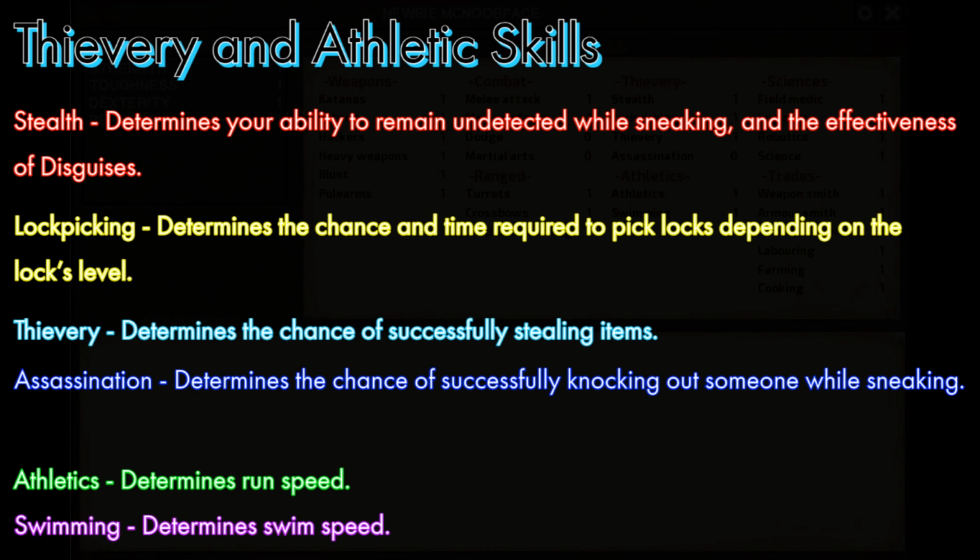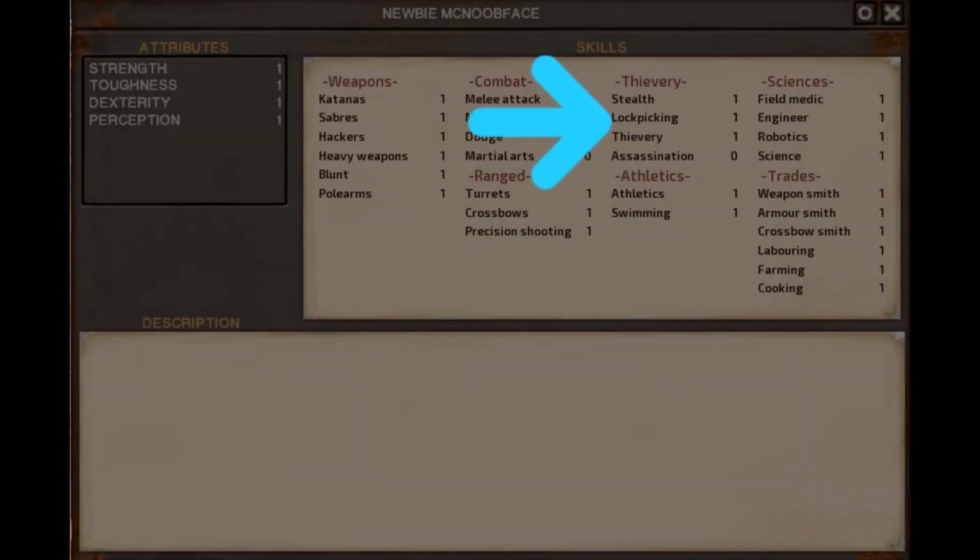When it comes to the tips and tricks section, I will explain how each one of these skills are used in more detail, so don't worry about the details yet.